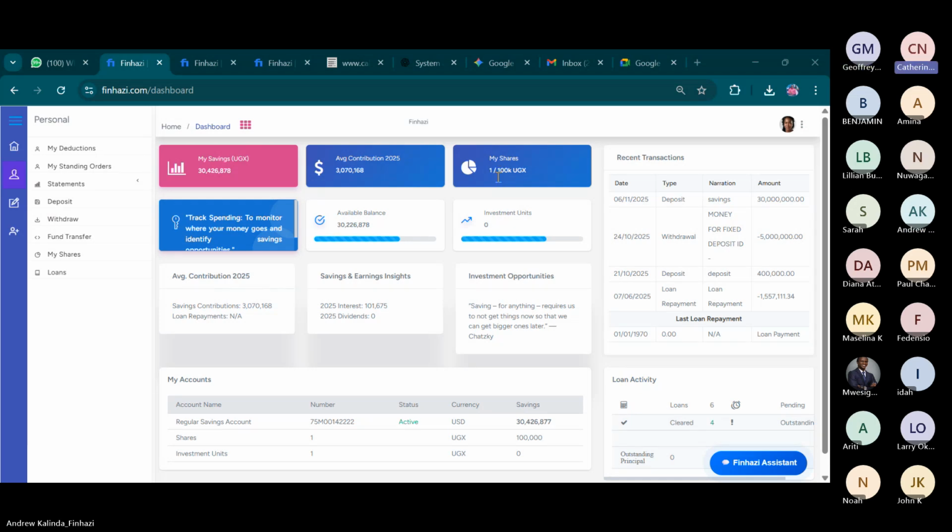Okay, thank you so much, Andrew, once again. For main loans, we have two different interest rates, depending on the category you're falling in. If you are a corporate saver, you find your interest rate at 12%. If you are a standard saver, you find your interest rate at 14%.